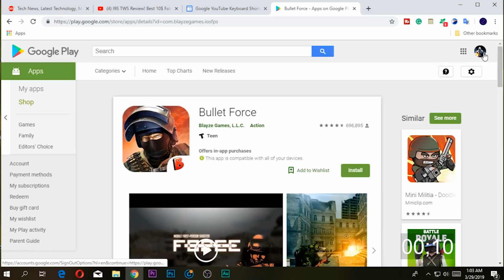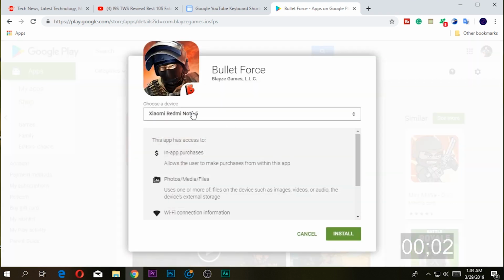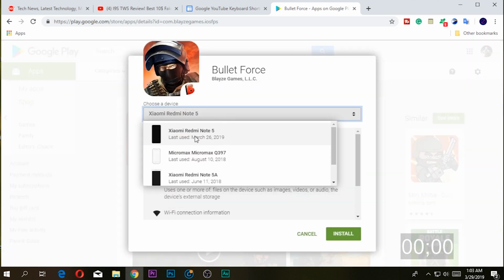Coming on to the fourth one, did you know that you can actually install apps on your phone using your PC from Google Play Store? Well, you can actually do that. To do that, you have to make sure that you have the same Gmail account logged into your PC and your phone at the same time. After making sure of that, you can just press install from the Google Play Store on PC and the app will start installing on your phone. Isn't that amazing?